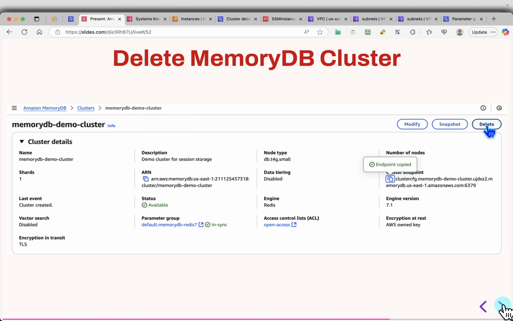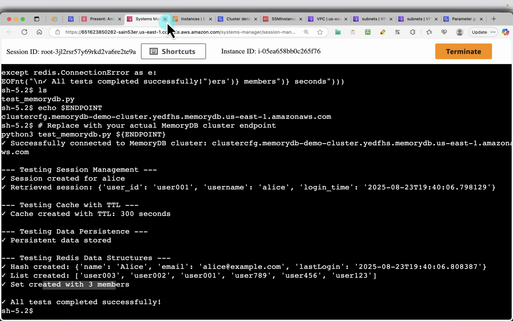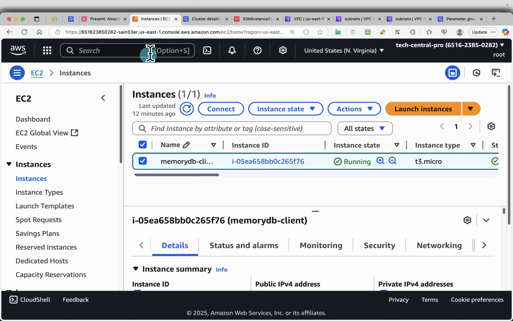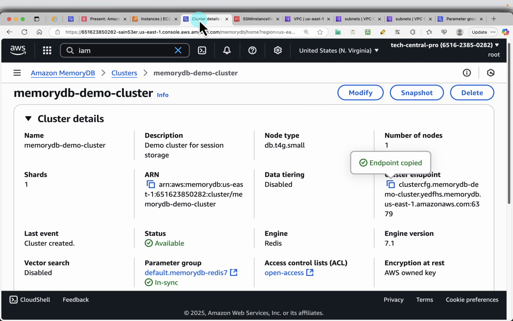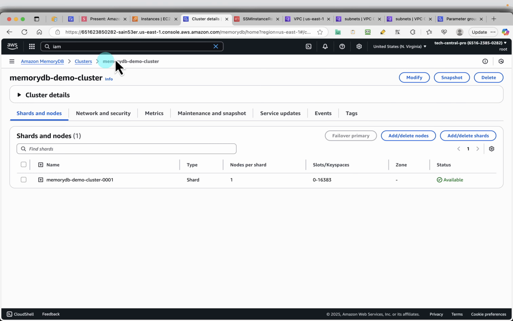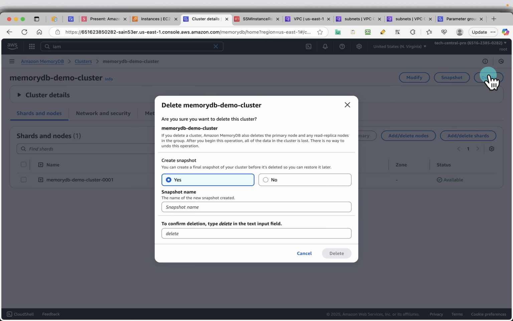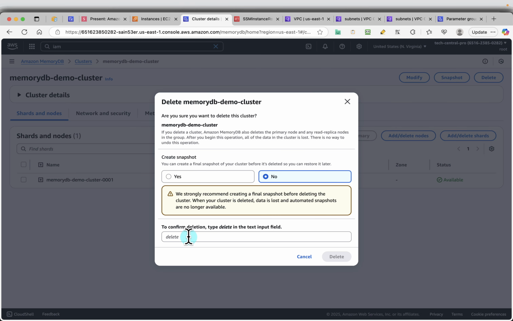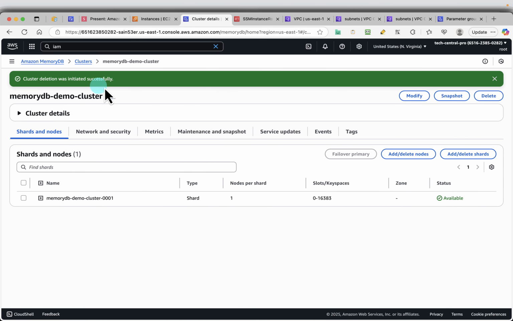And finally, we can clean up all the objects that we have created. So first is to delete the MemoryDB cluster. Here you can just close this window. We don't need it anymore. So come to cluster details. Let me just zoom out. And I am on the MemoryDB cluster page, and I can just click delete. No need for a snapshot. And click on delete. So the cluster deletion was initiated successfully.